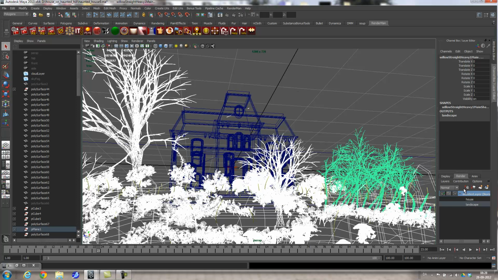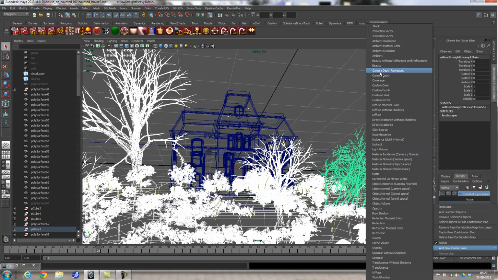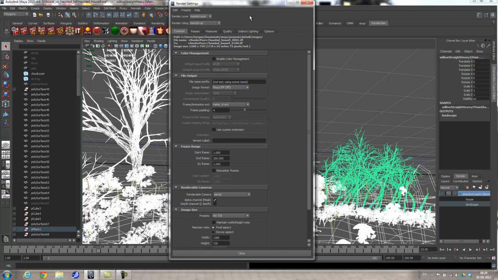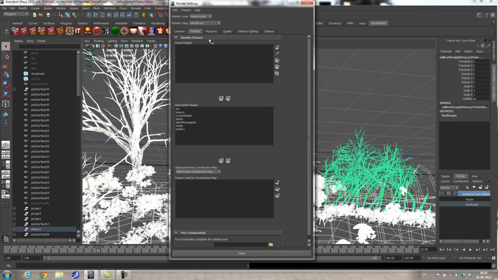Then in here, when I have these layers selected, I can right click and go add new render pass, and I can select from this huge list of different things. So what I did was I created a couple of these, and if I open my render settings and go to the pass tab, this is only in Mental Ray, you can see I have a set of what's called associated passes.